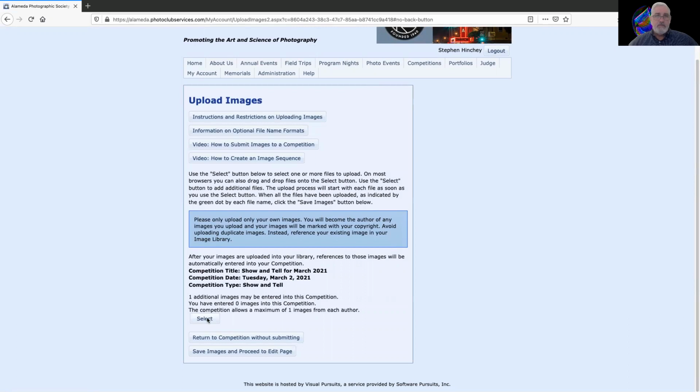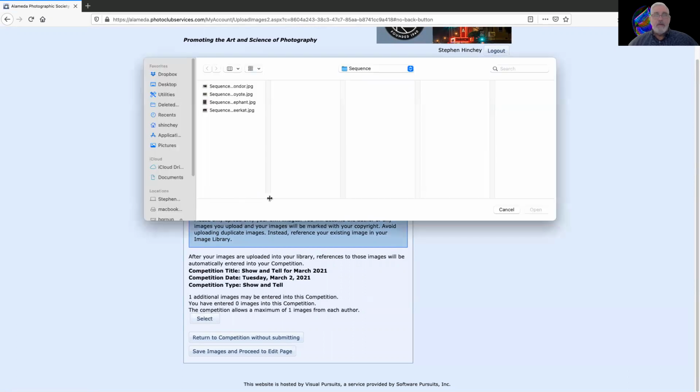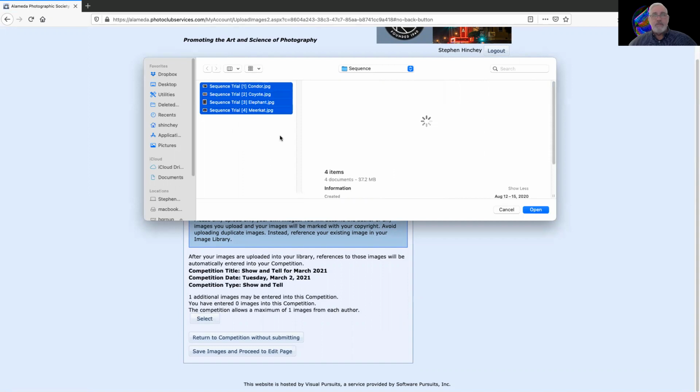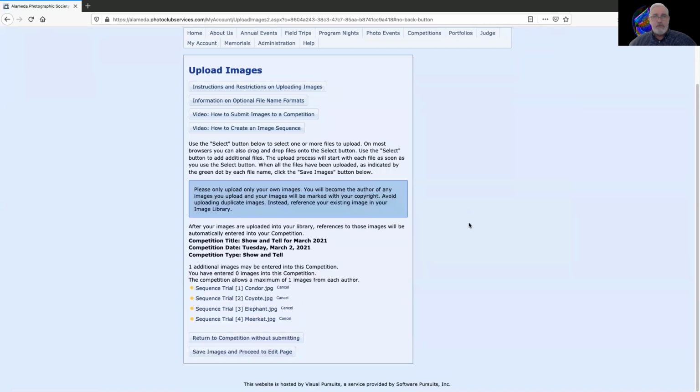I'll select the images that I want to upload, and since I've been uploading these for a while, it knows right what directory I typically upload from. So here are the file names. I want to upload all 4 of them at once so that the system can just create the sequence and be done with it. You see all 4 files are there with the main title, their sequence number, and their subtitle.